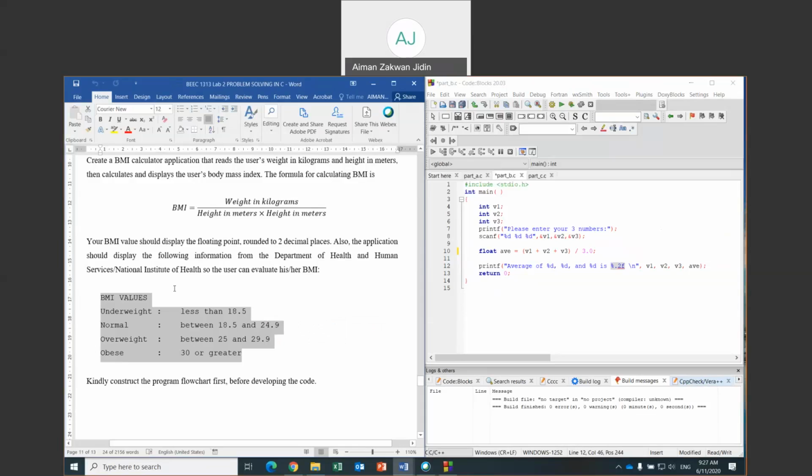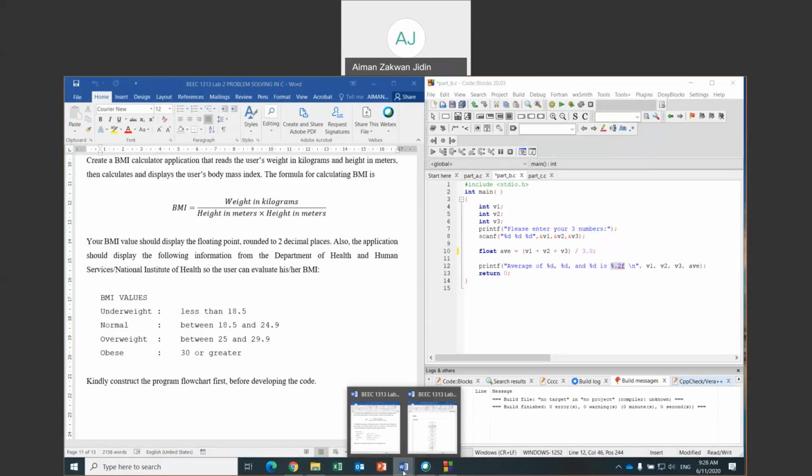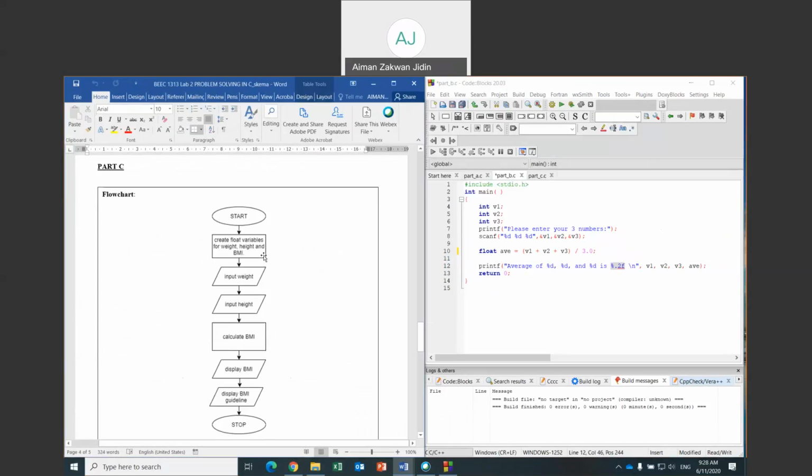Kenapa? Sebab you guys tak belajar lagi if else. Kita tak sampai situ lagi. So that's why the expectation tak sampai sana lah. So maksudnya just display this should be okay. Okay, so kindly construct the program flowchart first before developing the code. Okay, so flowchart, some of you already done that in the lab on Monday and also on Tuesday. So this is one of the solutions yang mungkin boleh digunakan.